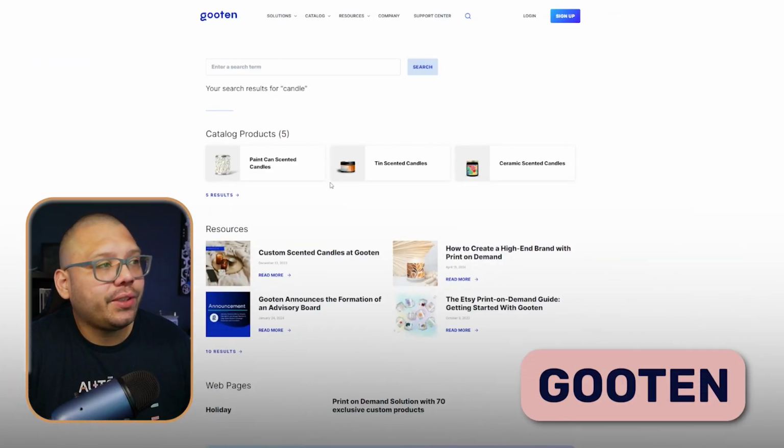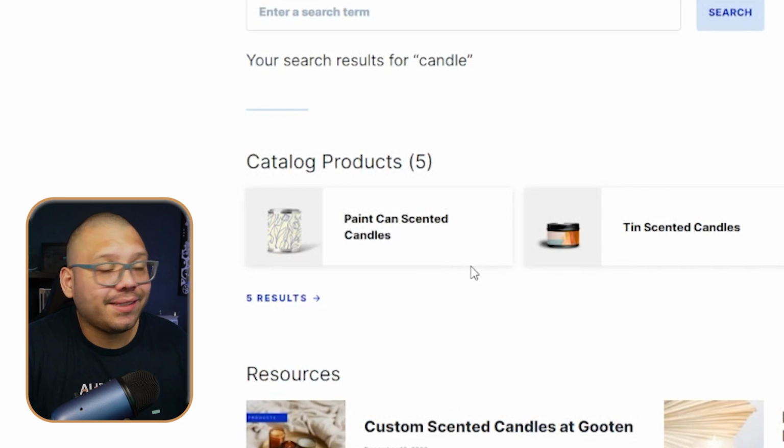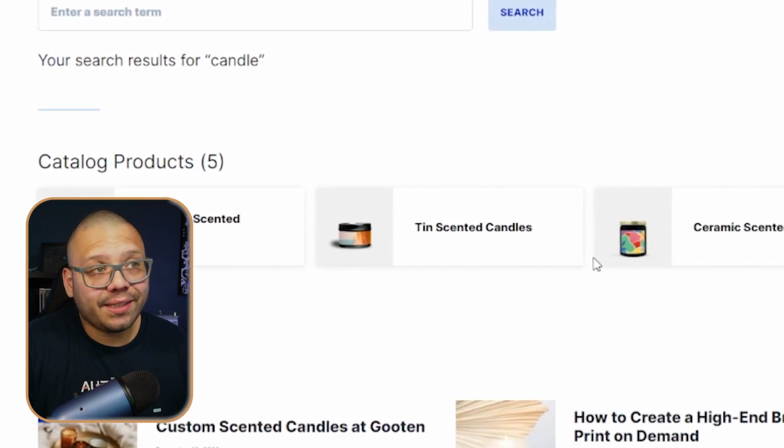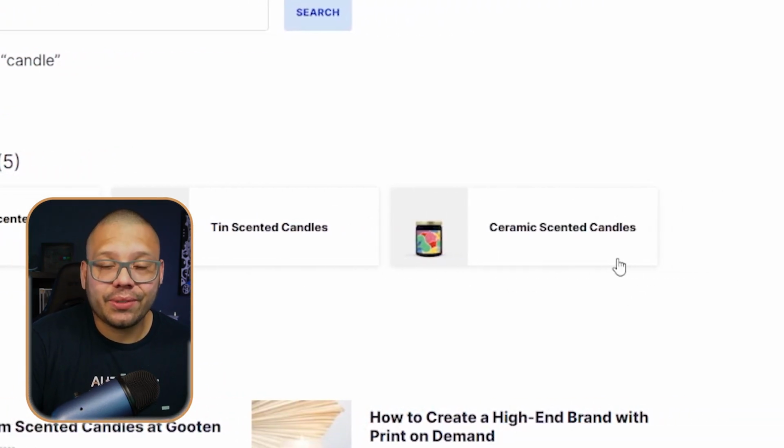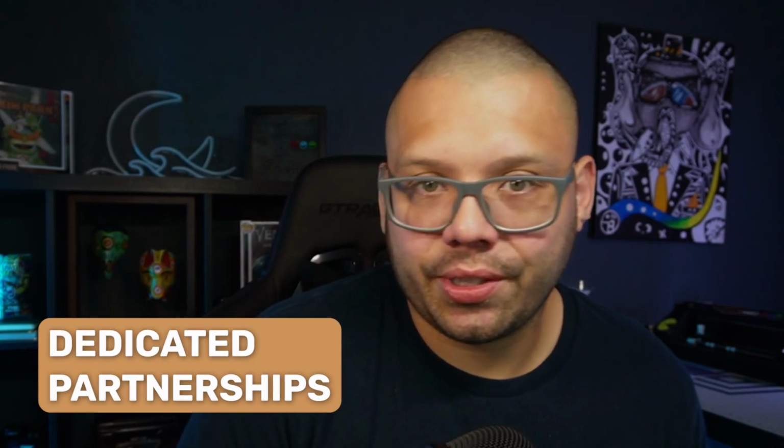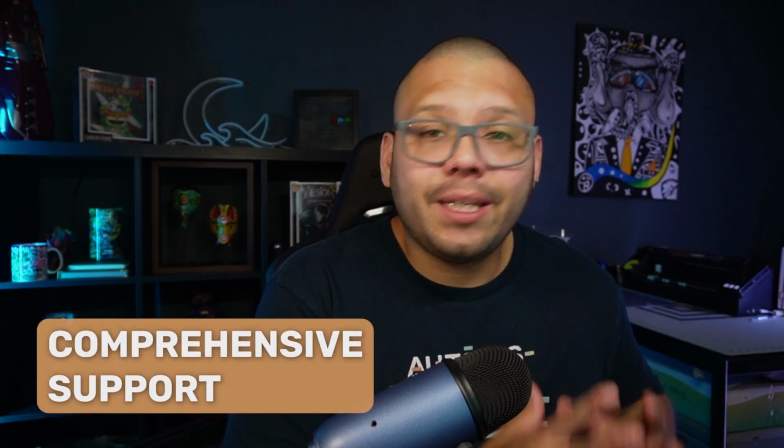And on Gooten, you have a few different options as well. So you have paint can scented candles, you have tin scented candles, and ceramic scented candles. So really what you can choose from here is the different types of packaging. And of course, you can also customize the label. Now, when it comes to Gooten, they do like to have specific partnerships. So you're gonna have to reach out to them to be able to apply to start working with them. But once you get approved, they like to keep working with you.